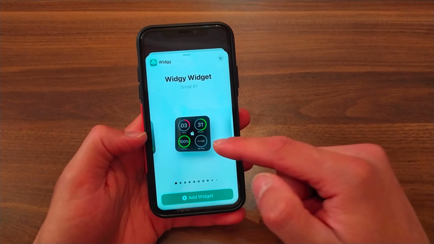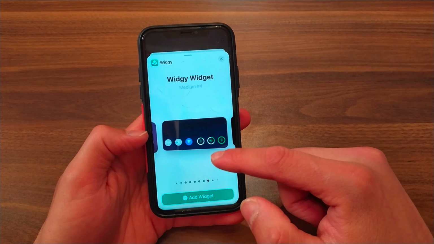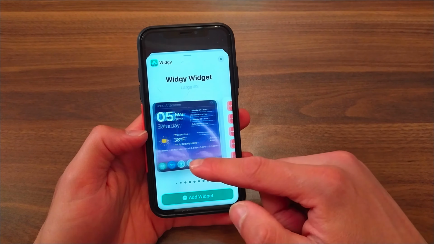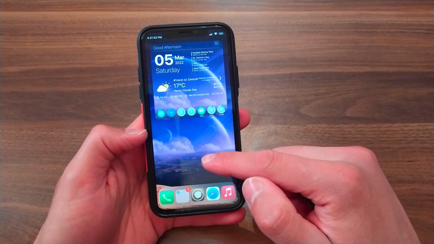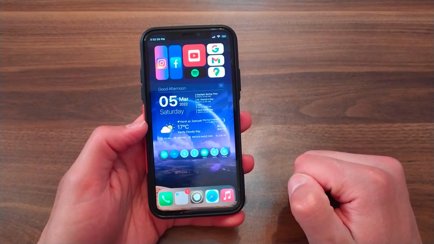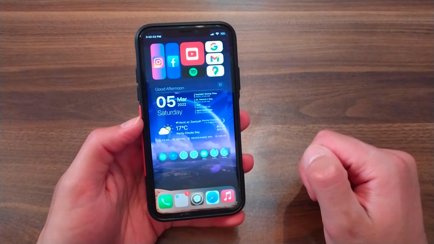Now all you have to do is choose the widget that you edit. I will choose this widget, click Add Widget. I will add the other widget. As you see, now the widget will appear in this beautiful way, transparent without a background.